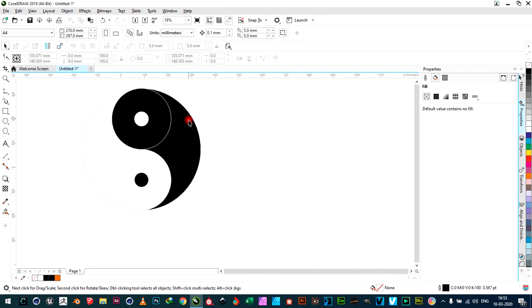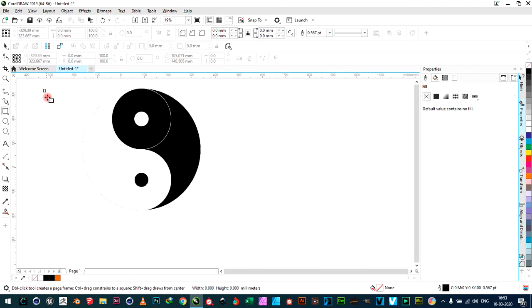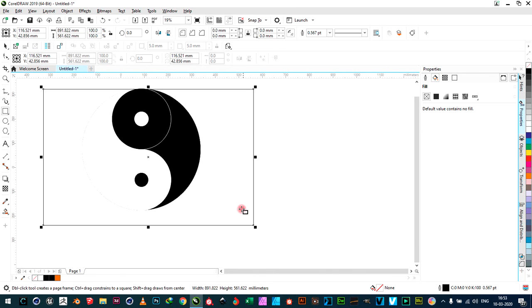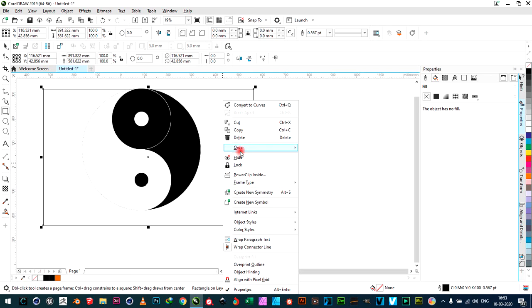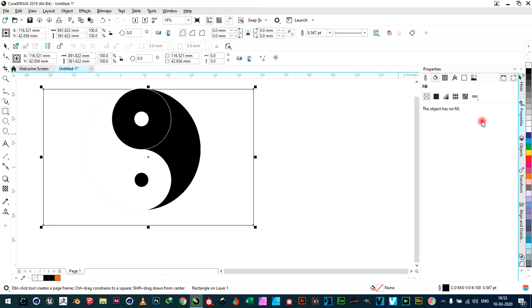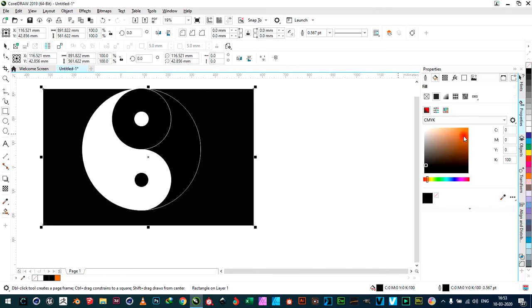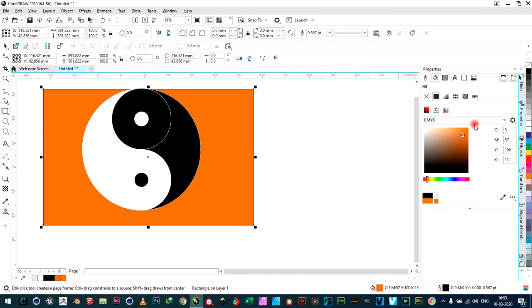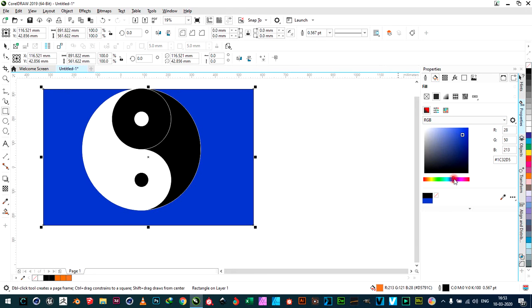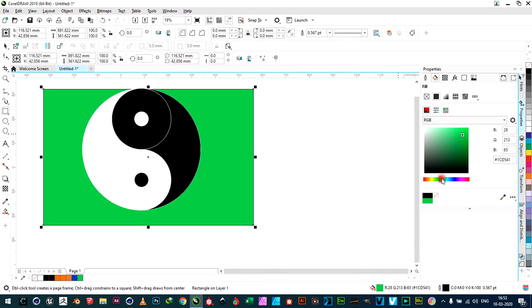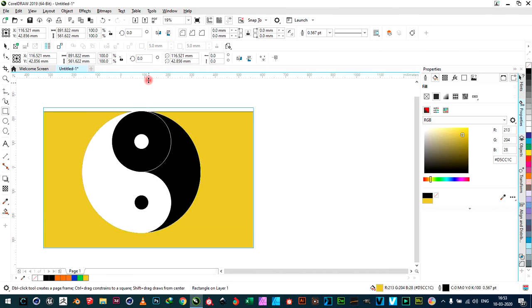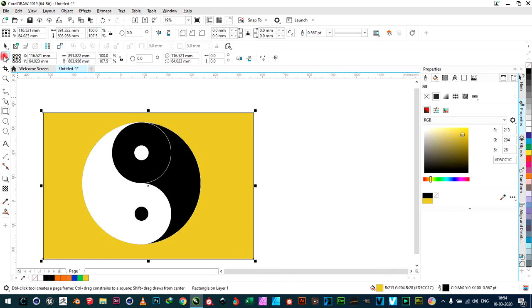So like that. Take the square tool, take it to the back of the page, select a color for this, take any color, maybe RGB, yellow color, like this.